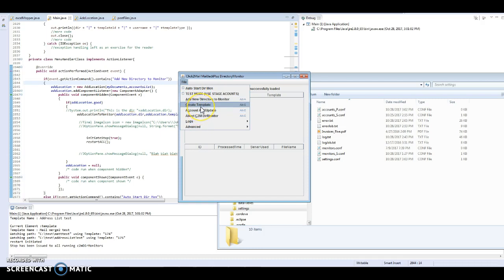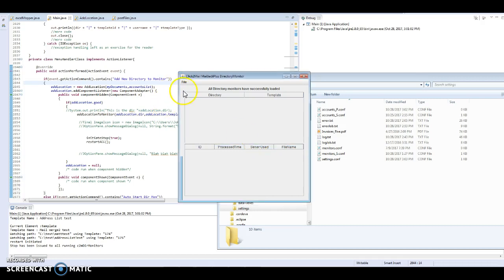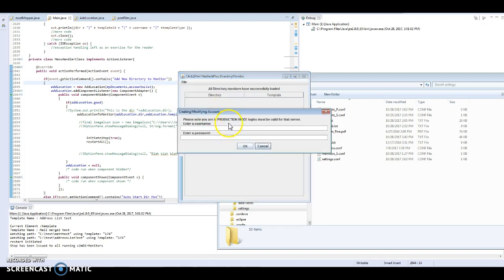So if I want to go create a new template, I'm going to get a warning message. It says there are no accounts set up yet. You must go to the account add update. So basically it's saying that I need to first create all my different accounts. And since in my production account I have 4 different accounts, let's add a couple of them right now. So I'm going to go to the account add update.